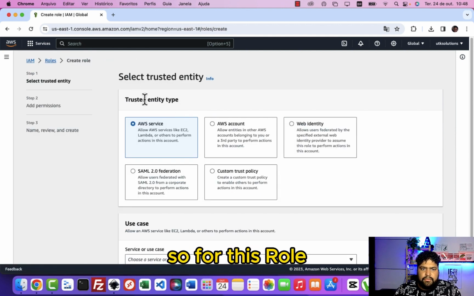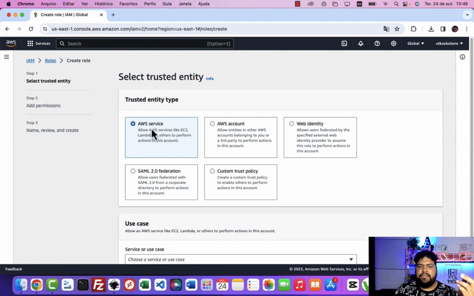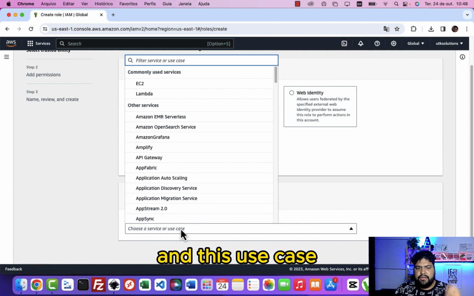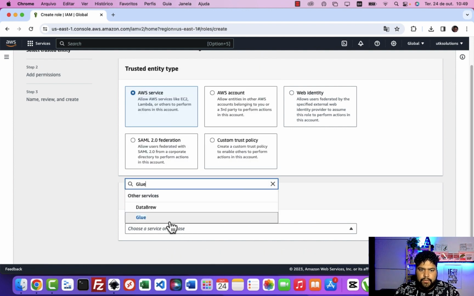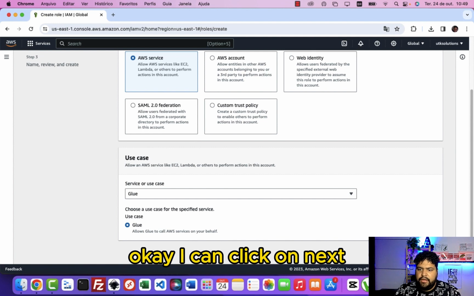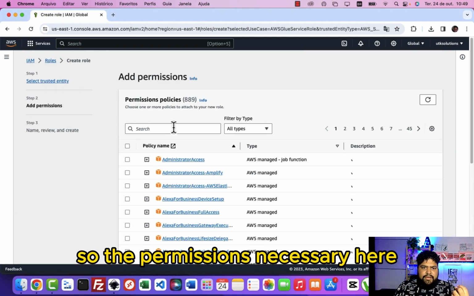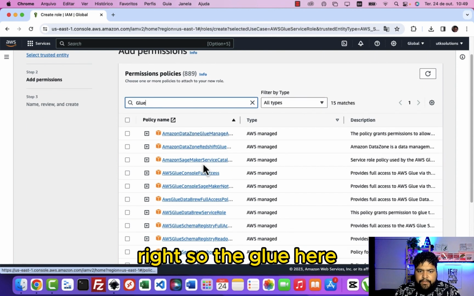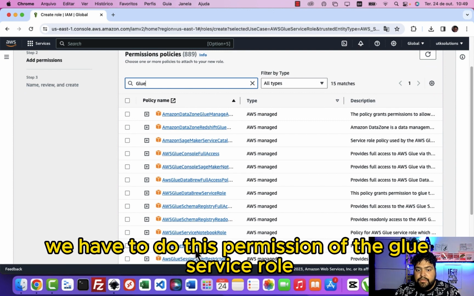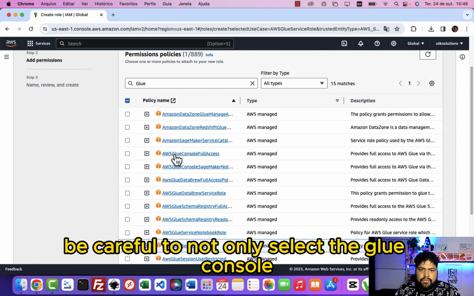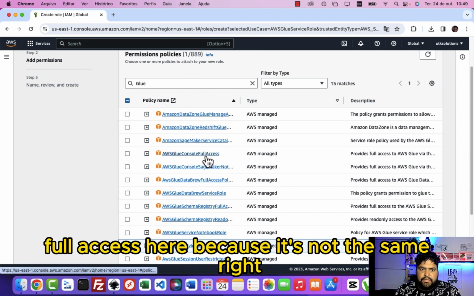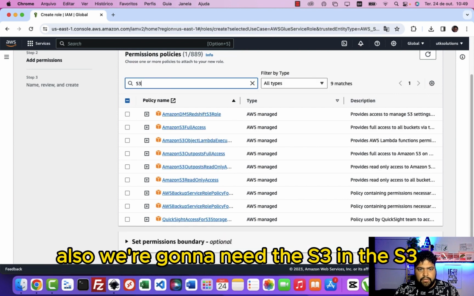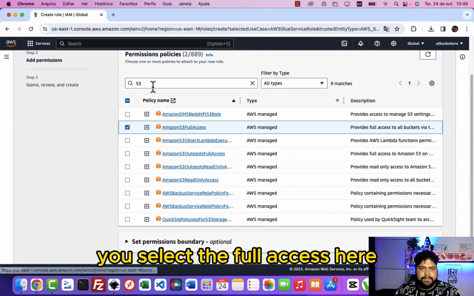So for this role, you're going to select the AWS service, and the use case is going to be Glue. Okay, I can click on Next. So the permissions necessary here are going to be for Glue, right? For Glue, we have to add the AWS Glue service role permission. Be careful not to select only the Glue console full access here, because it's not the same, right? Also, we're going to need S3. For S3, you select the full access here.